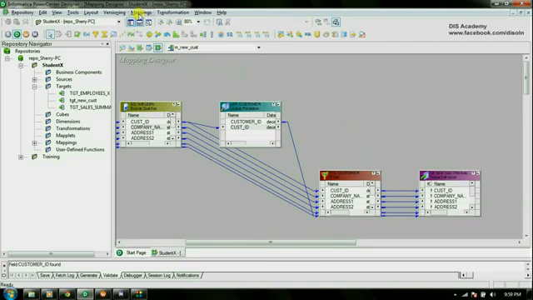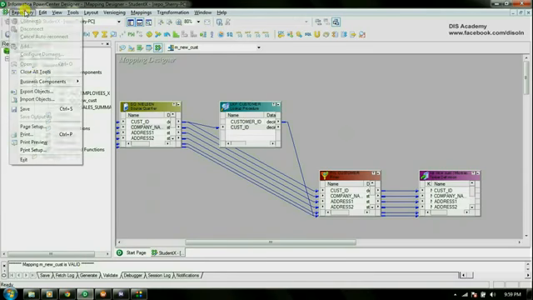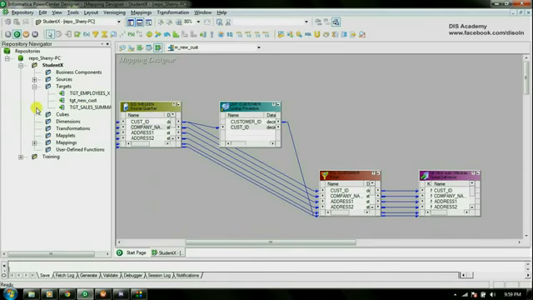With that we have created the mapping. We can go to the mapping and validate. We can see that the mapping is valid. Now go to the repository and save. Now the next step will be to create the workflow. For that, go to the workflow.